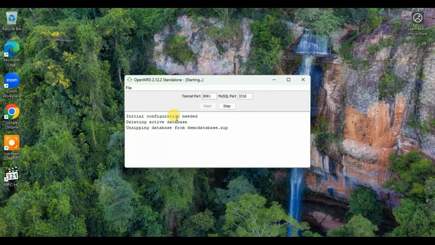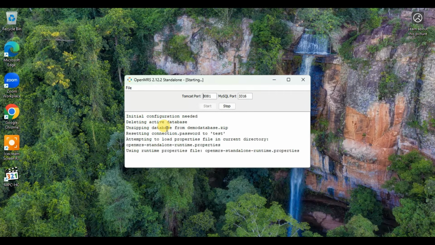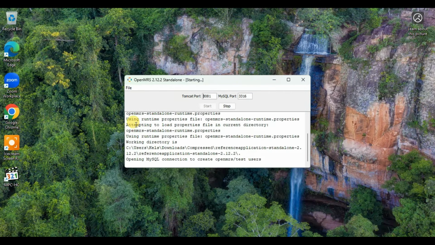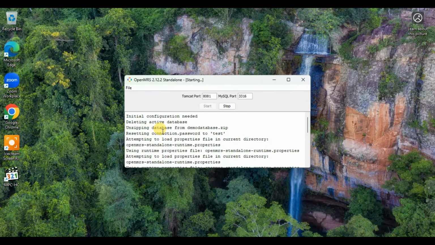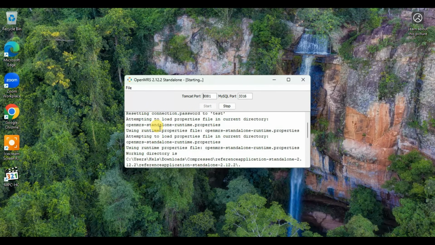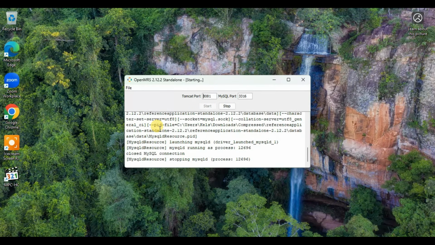Alright, so you can see that Tomcat is busy running, so it's going to unzip the database file that is in our installation or our OpenMRS file. That is why we're not supposed to delete the unzipped file. As you can read here, it was busy unzipping the database file, so therefore you're not supposed to delete it.